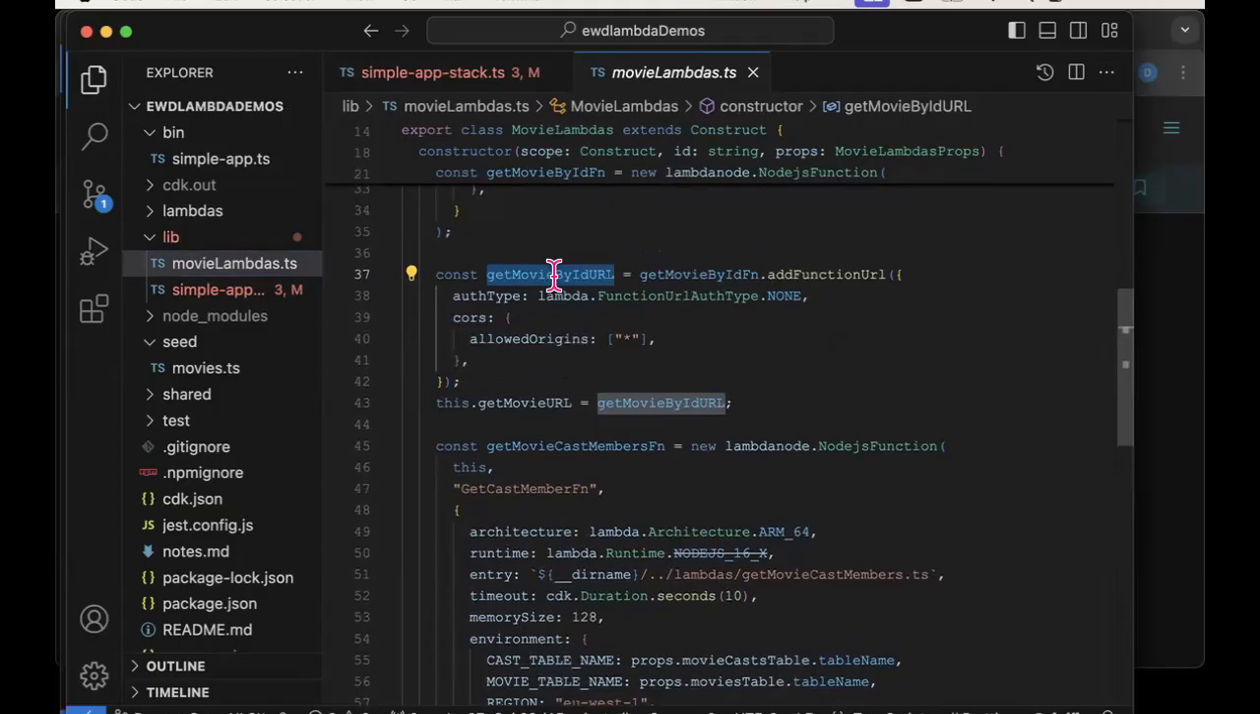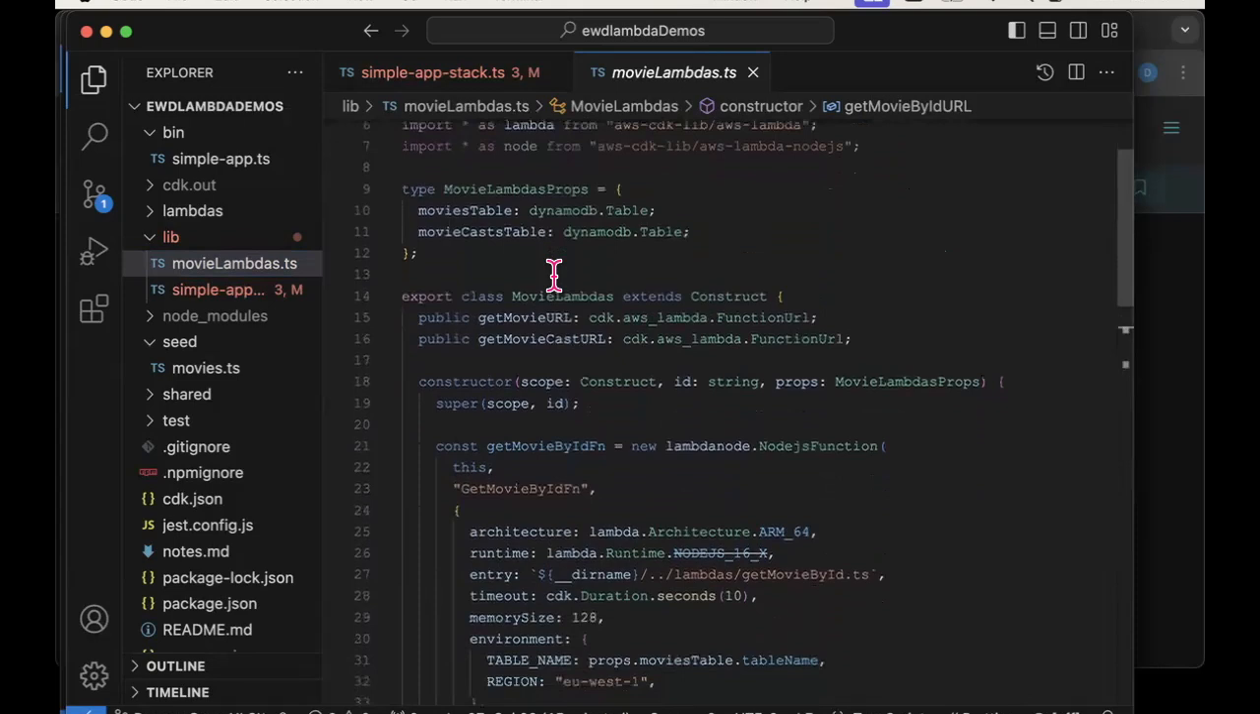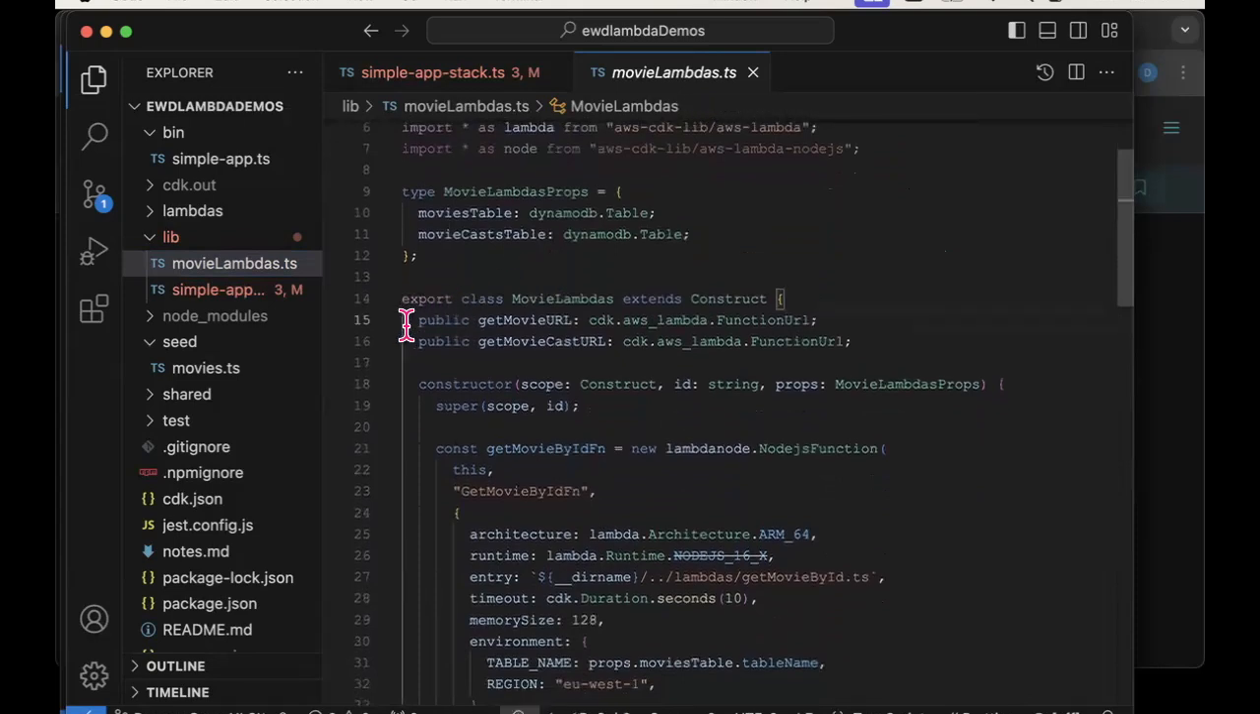So those two Lambda URL variables that are generated within my custom construct, I need to make them available to the stack file. And the way you do that from a programmatic point of view is you make them public properties of your class. In other words, they're going to be public properties of an instance of this class.